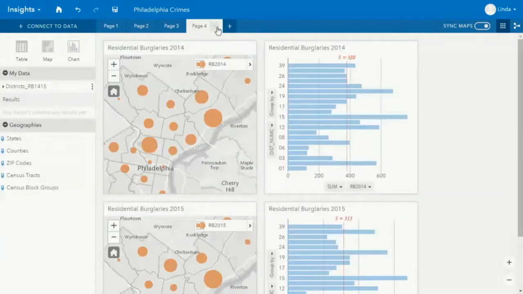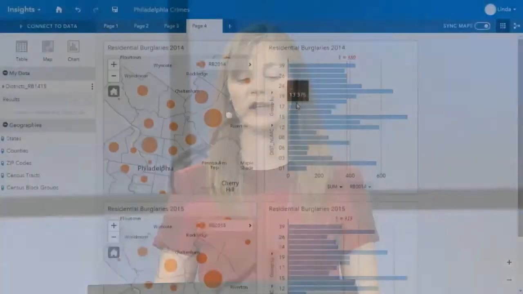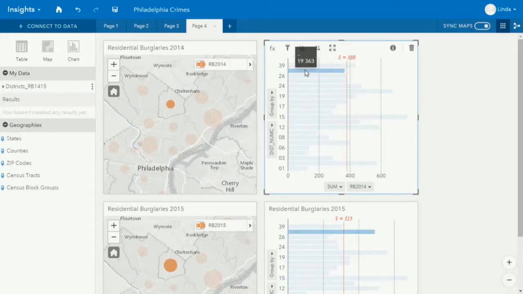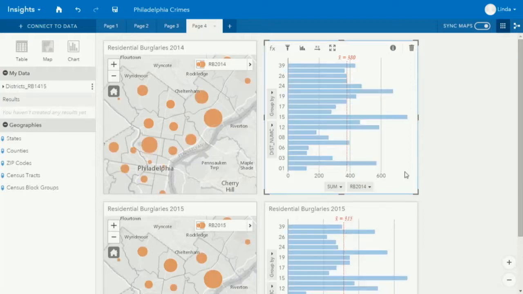So if I repeated that across 2014 and 2015, we can immediately see by working with the interactivity between the charts and the maps that in both years, District 15 had the largest number of crimes. But interestingly here, we see that District 35 did indeed see an increase in the number of crimes in 2015. But totals don't tell the whole story.